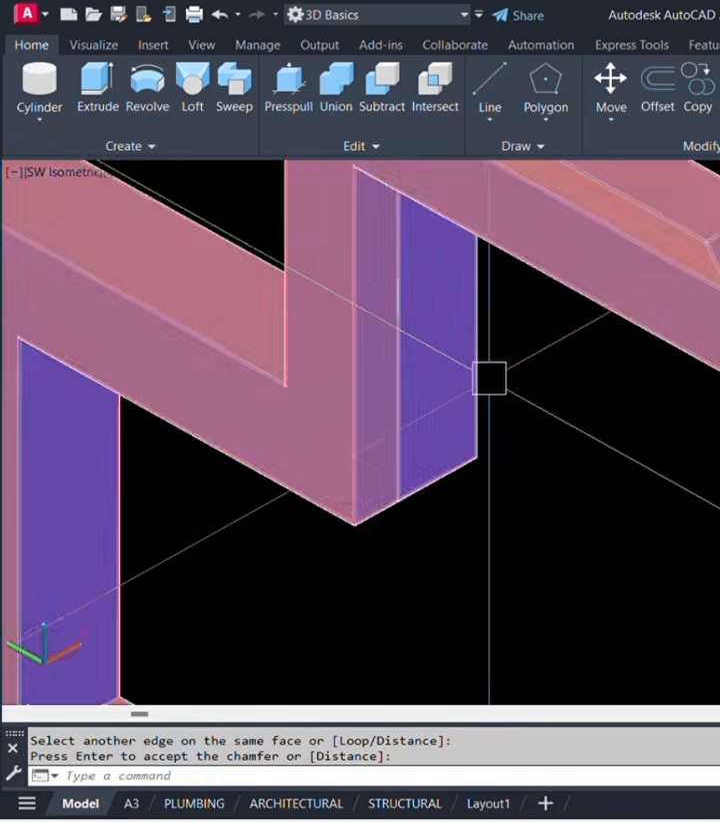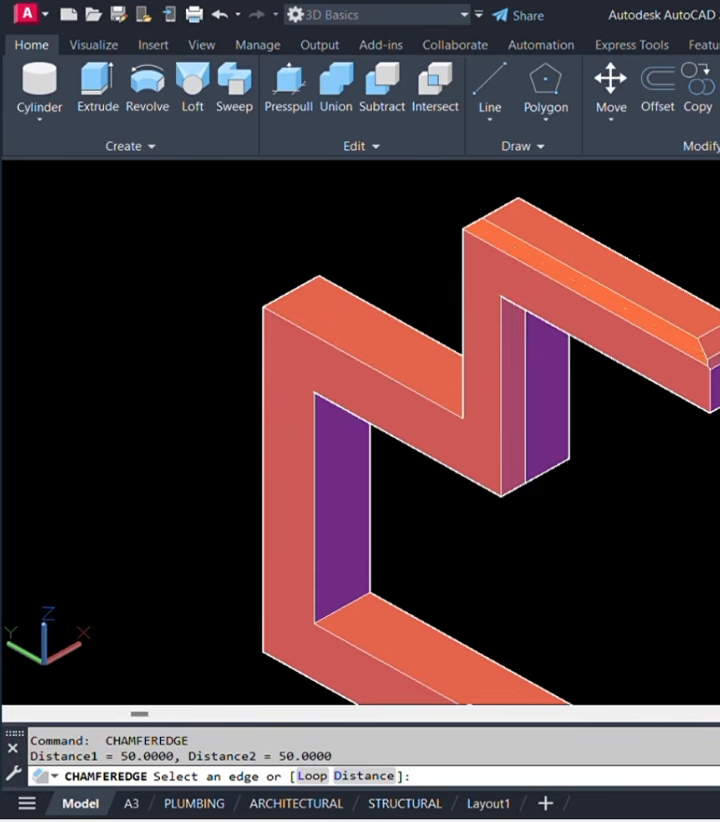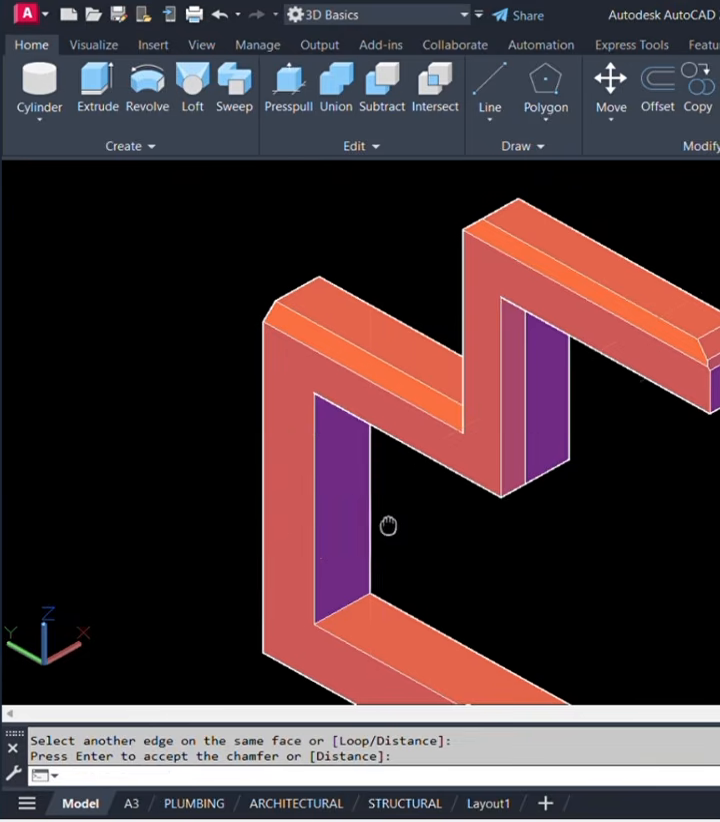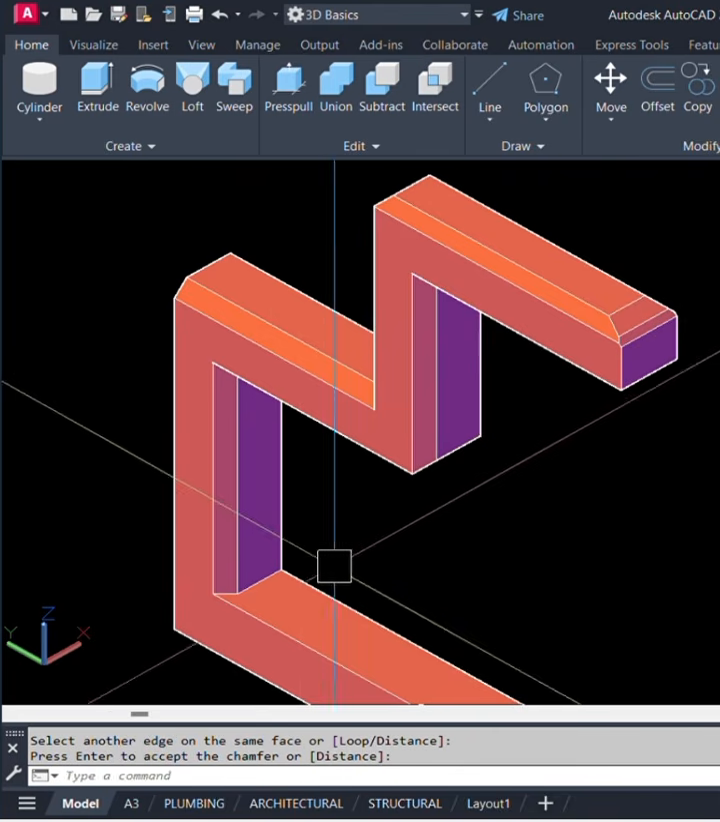This one. How about, let's see, this one. This one.